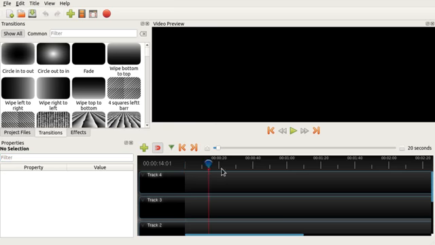As a bonus, let's take a look at the bright color theme of OpenShot. Here it is. The timeline stays dark, but the rest of the UI is bright.